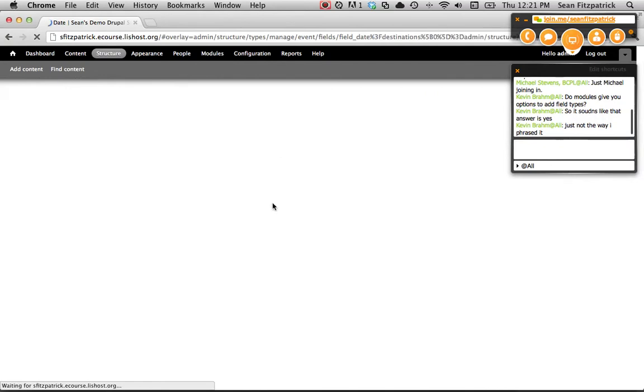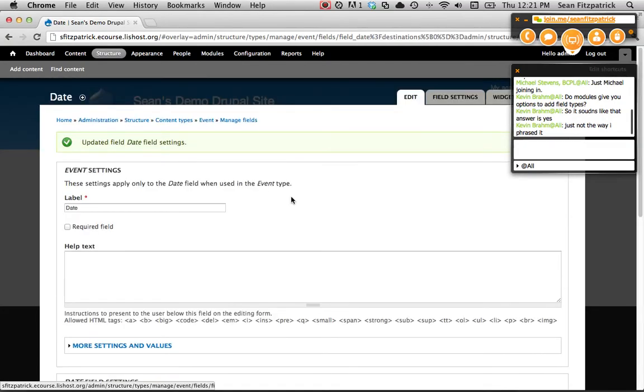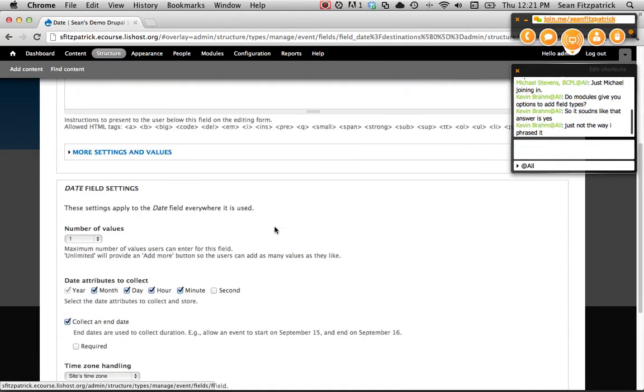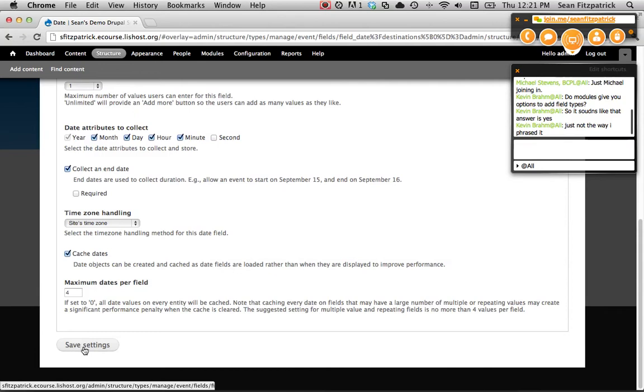That's just a performance setting. Okay, so now I've edited some global settings for the date field, and now I have another opportunity to edit the settings for this specific instance of this date field. So the fields can always be reused, and there's always global settings for the field, and then there's content type specific settings. In most cases they're going to be the same, so in most cases you'll just hit save again.